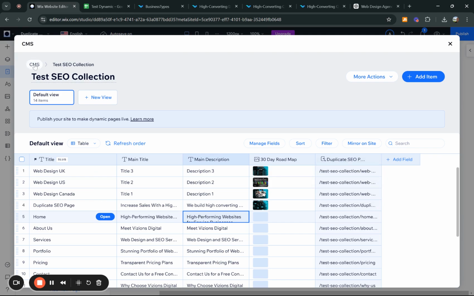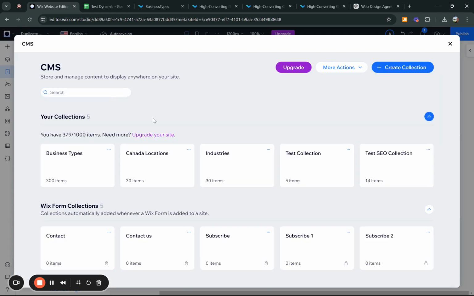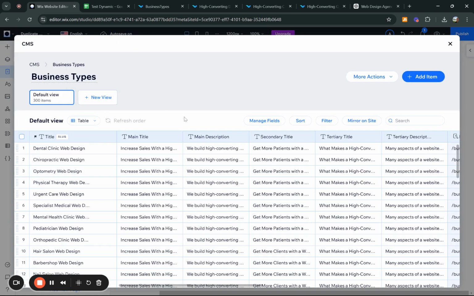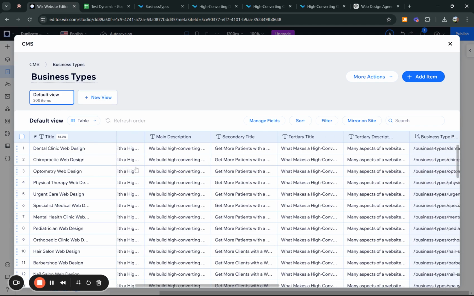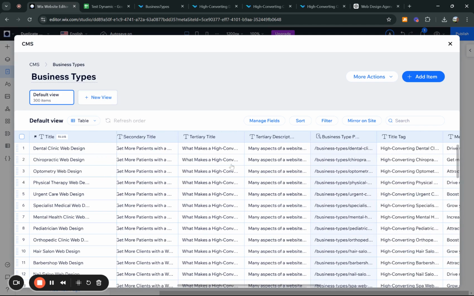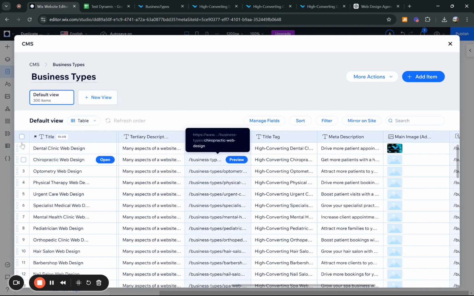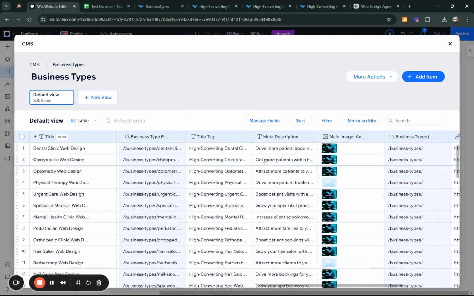Let me just show you first before we go, because that's pretty much the end of this training. Let me go to the one that we created here. As you can see here, we have a main title, main description, secondary title, tertiary description. Then we have these pages like I talked about. This is the URL connected to our title. Then we also created one for title tags and meta descriptions.